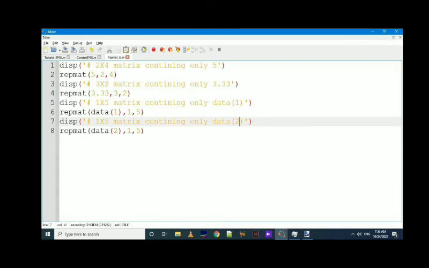Now we will use repmat to create the pulse train. For example, repmat 5 to 4 will make a 2 by 4 matrix containing only 5. Similarly, repmat 3.33 by 2 makes a 3 by 2 matrix containing only 3.5, and repmat 1 by 5 with data 1 will make a 1 by 5 matrix containing only the first column of data. Similarly, for 1 by 5 with data 2, repmat will make the pulse train.